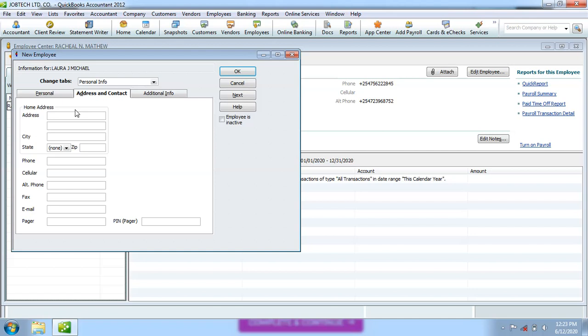Home address, let's give the home address the PO box, and the box number, city, Mombasa, phone number, country code, and then the phone number. So we have 736-985617. Okay, if they have an alternative phone number, you can enter an alternative phone number.